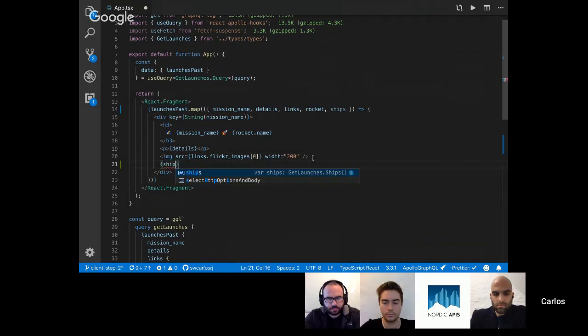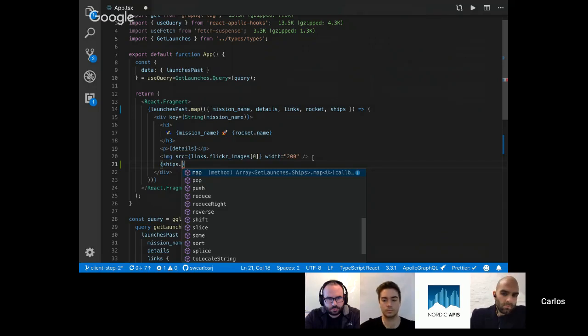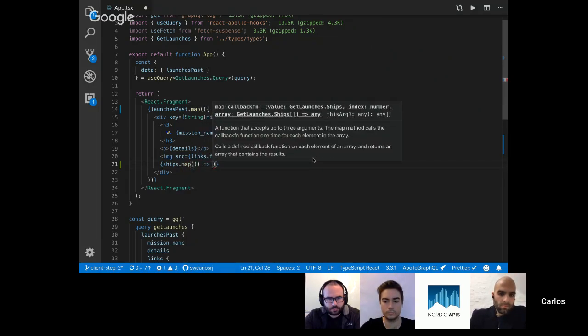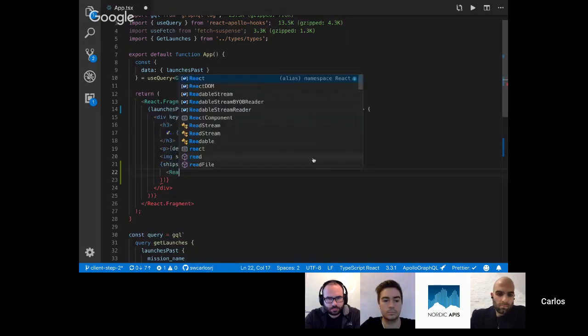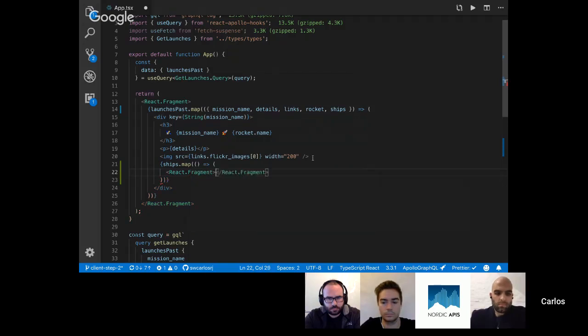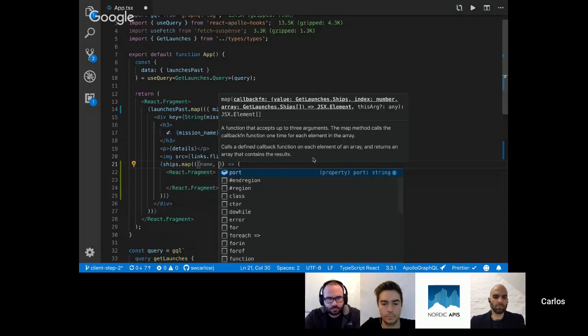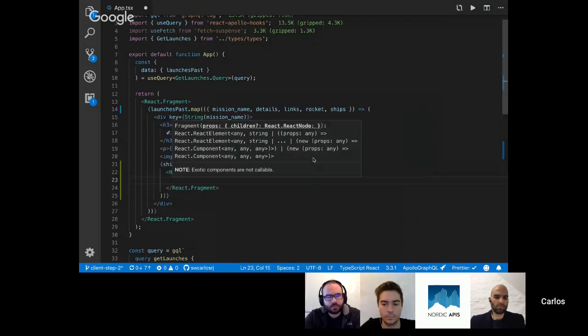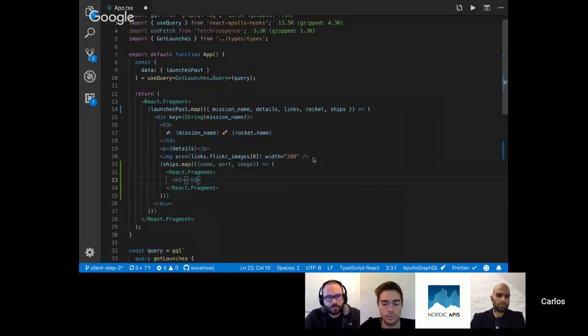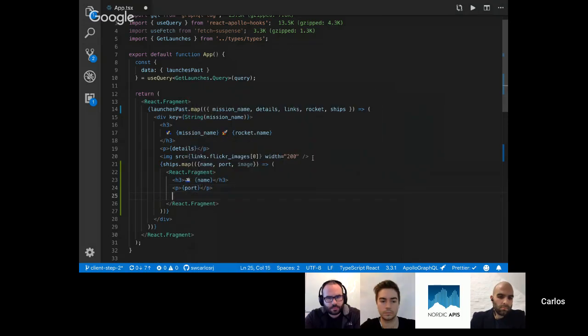and then if I want to display the shapes, first, it's an array, so I can use map, and then I'm just going to return a fragment here, and then we can see what we got inside of every shape. So we got autocomplete about the fields that we got, in this case, name, port, and image. Now I'm going to quickly do a fancy icon and the name, and then the port, and then to finish everything up, we're going to show the image, and give it a small weight.